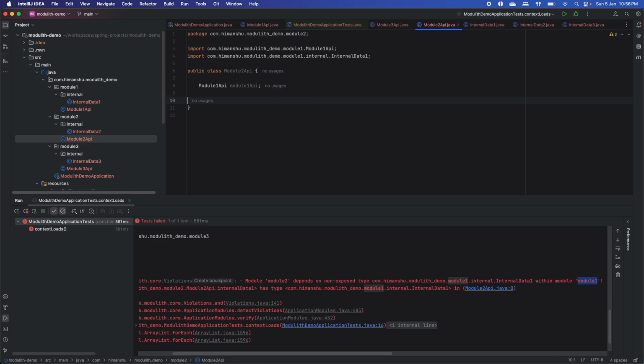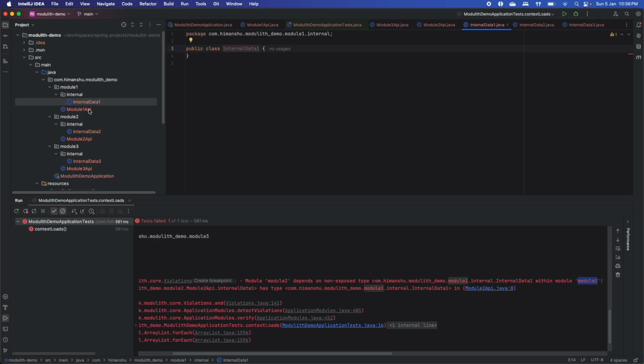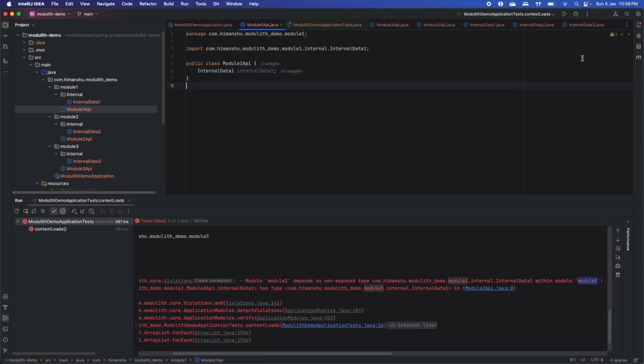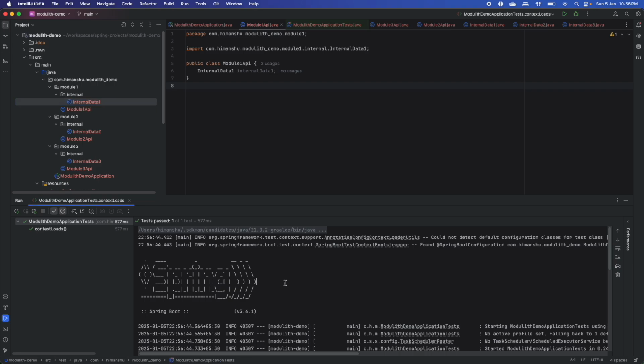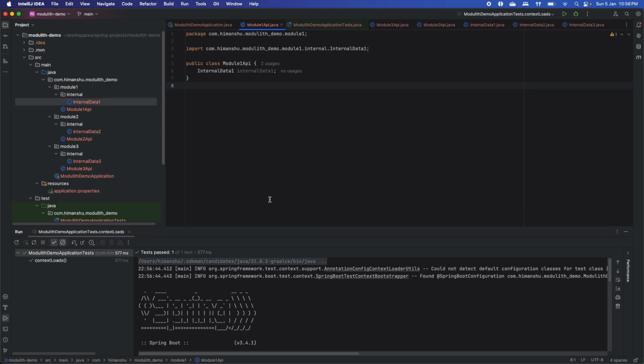So we cannot access that from other modules, right? For now, you can access it from the module API. Here you can access it. Here it will not give any complaint because this is part of module 1 only. So this is completely fine. All right, so this is what we see: now the module has some internal data which cannot be accessed by other modules.